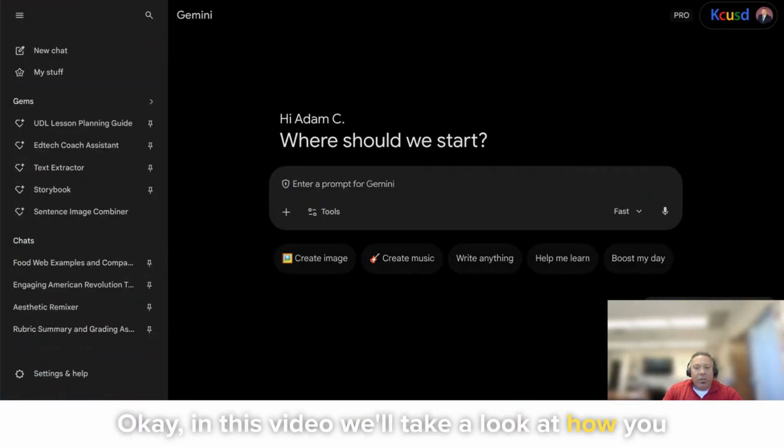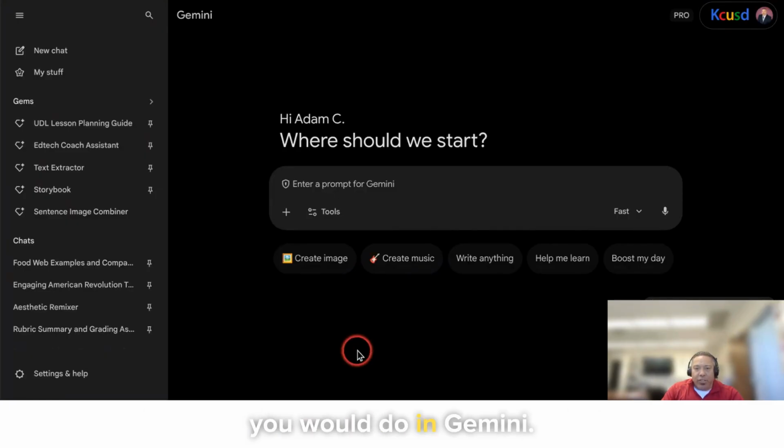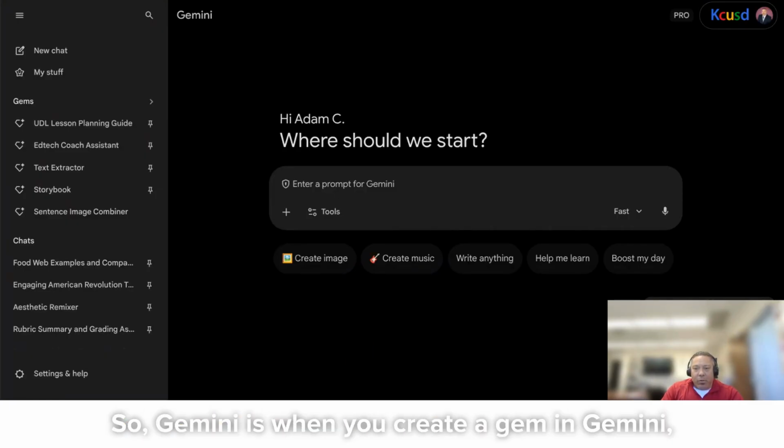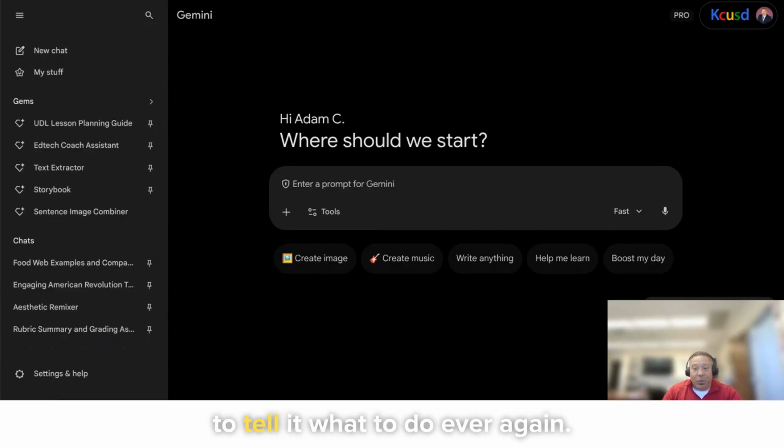Okay, in this video, let's take a look at how you can get started creating gems in Gemini. A gem is different than a regular chat like you would do in Gemini. When you create a gem, you are saving a specific behavior for the AI, a specific set of instructions that you don't have to tell it ever again. So let's go ahead and take a look here.